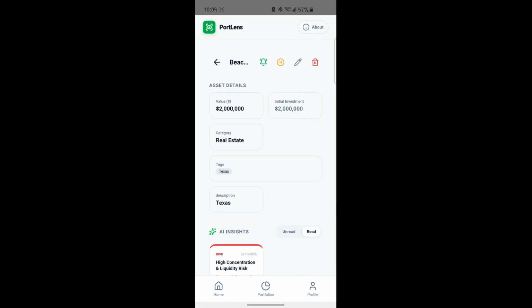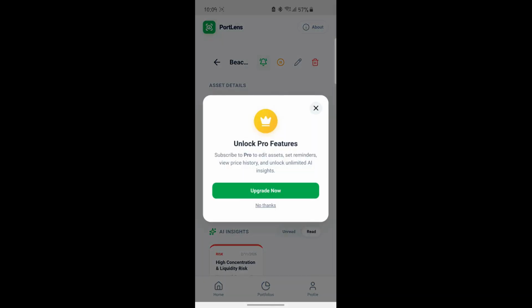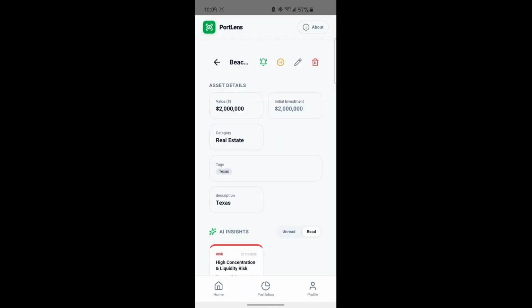So we've shown our first part of monetization, where you can pin insights, and the other part is creating reminders. This is only available for Pro users, and editing an asset is also available only for Pro users. So let's see how we can add this with natural language.